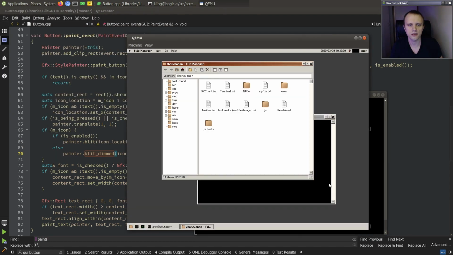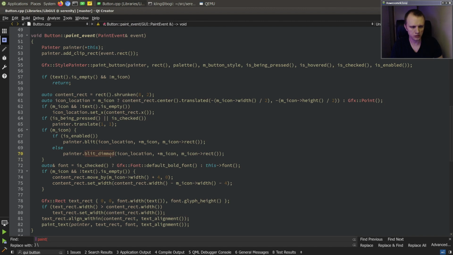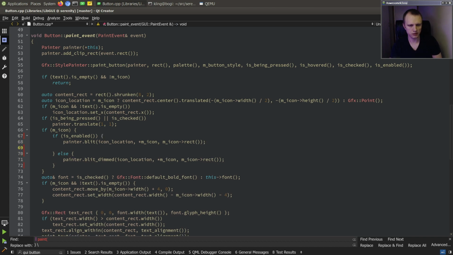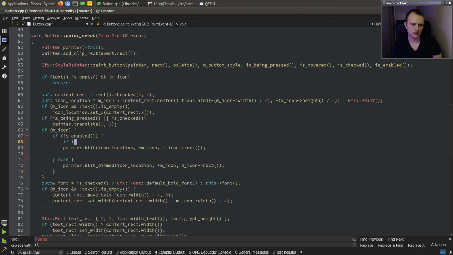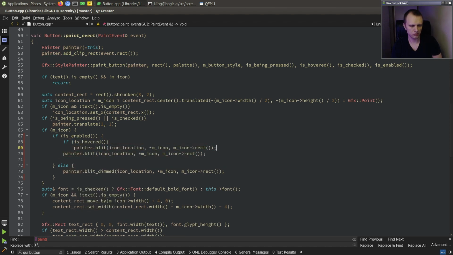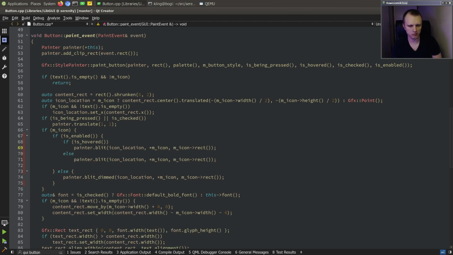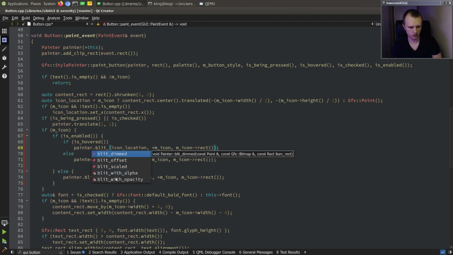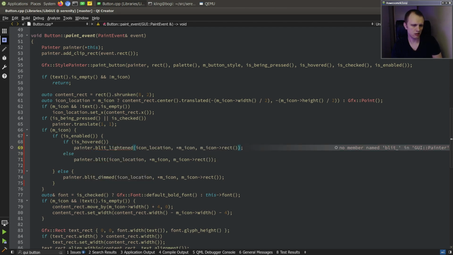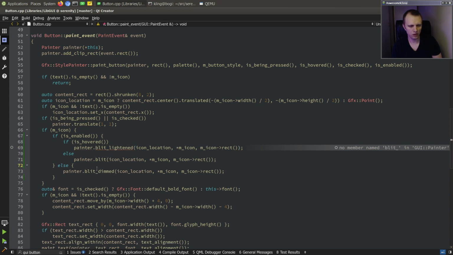Let me show you that actually. So these guys here, they are not enabled. So that's why they are in grayscale, because we're calling blit dimmed. So I think maybe we should just have some alternate thingy here where, if it's enabled and if it is hovered, then we'll call some alternate blit function. So like blit lightened or something like that.